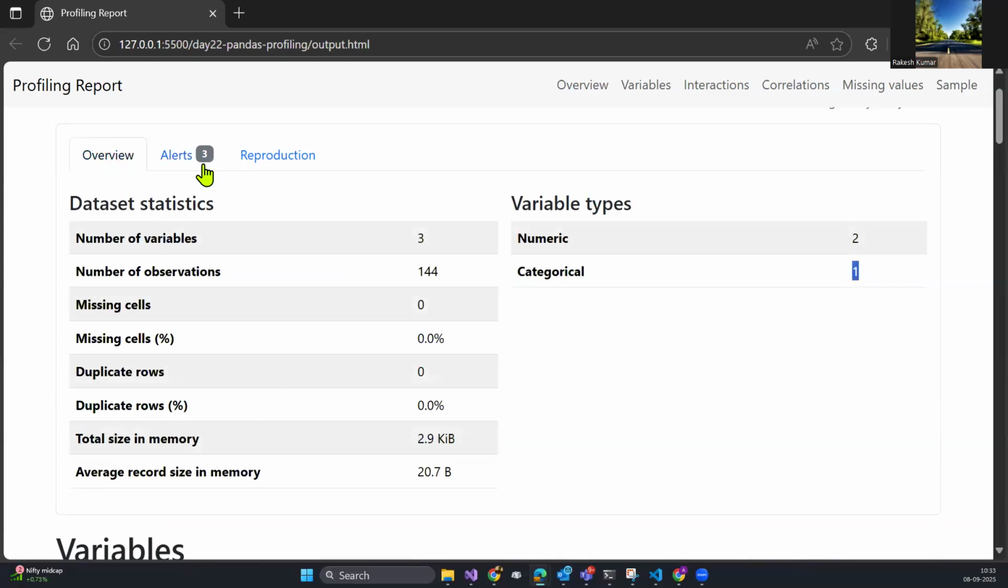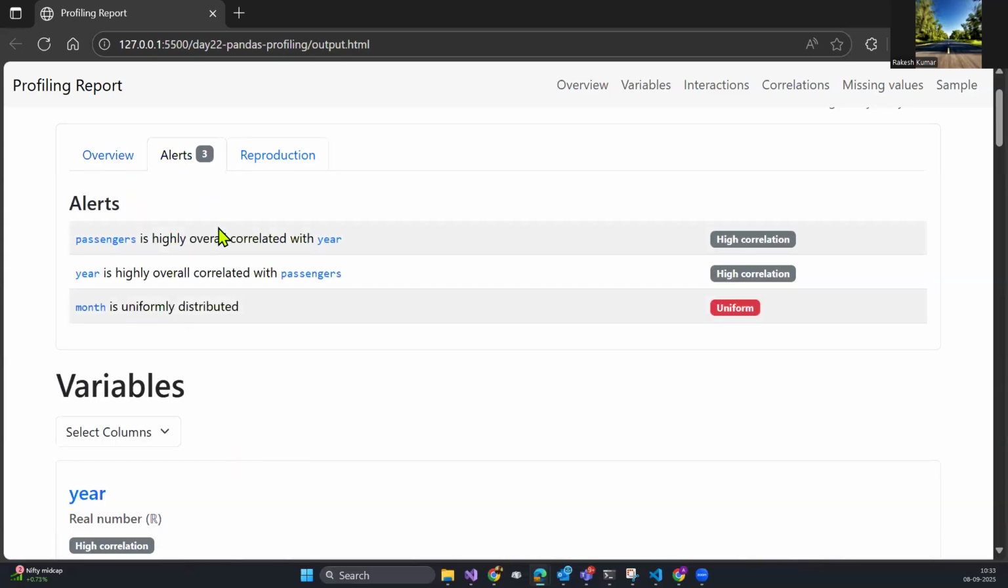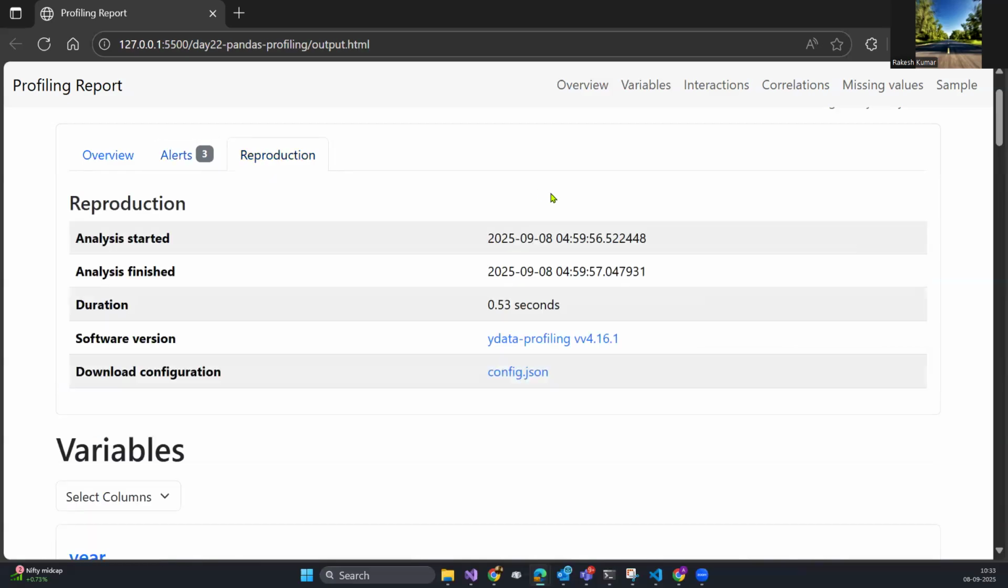In the overview, we have seen these alerts. And then reproduction: here it says when the analysis started, when the analysis finished, and how much time it took. This is kind of a log. It also shows what software version was used for this analysis, and the download configuration. This is the configuration that was used for this analysis.